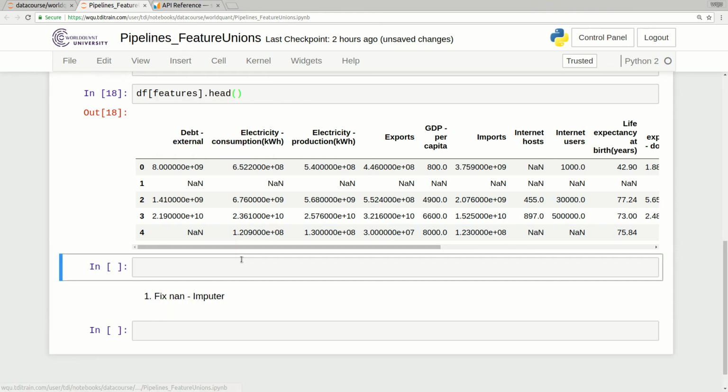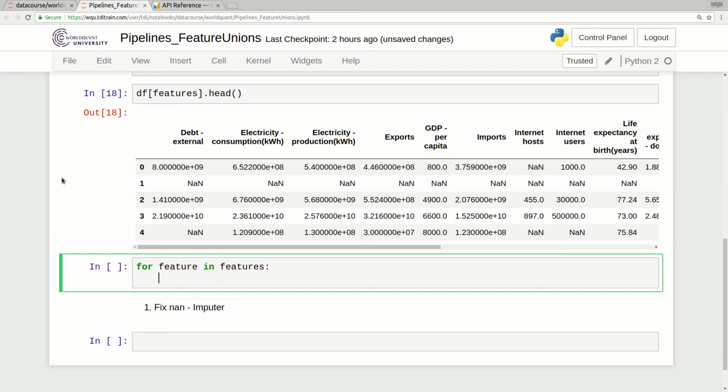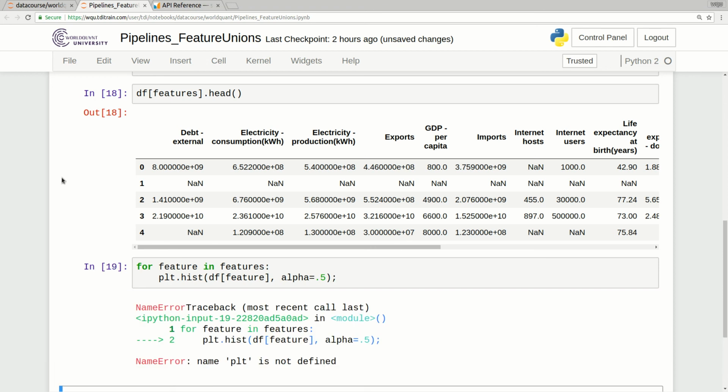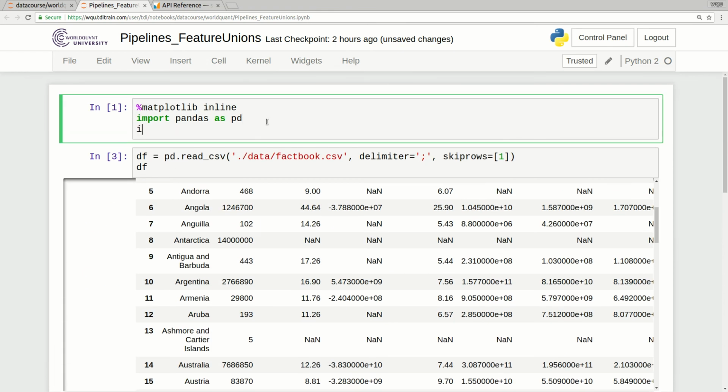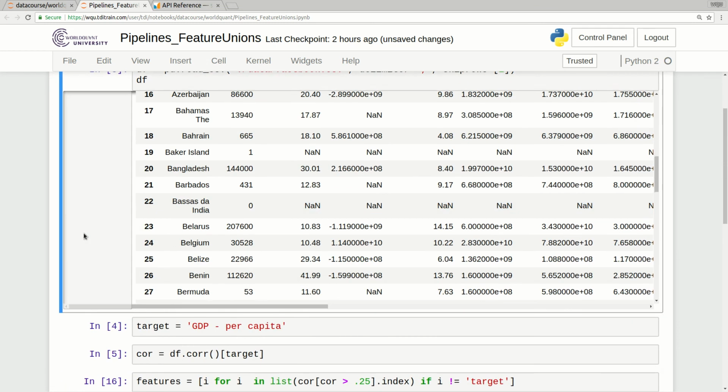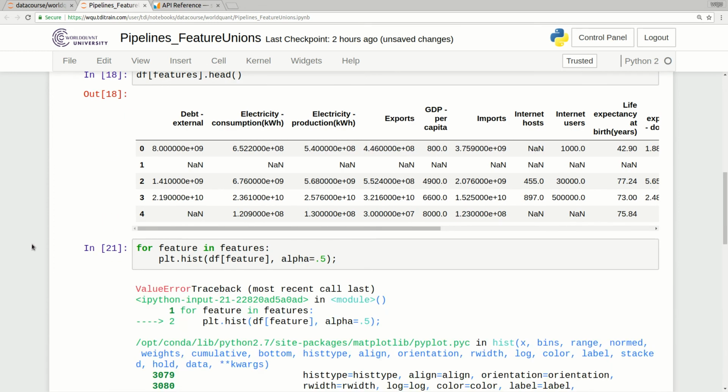So now, what we also might want to do is actually look at the distributions of these things. So let's look at the distributions. So we can loop through these features, right? So we can say for feature in features, we can print out the feature, right? And we can actually make a histogram. So let's look at these on a histogram. Let's make an alpha like 0.5. And we also have to import matplotlib, so let's do that up here. So now we've imported matplotlib. Let's now actually run this plot.